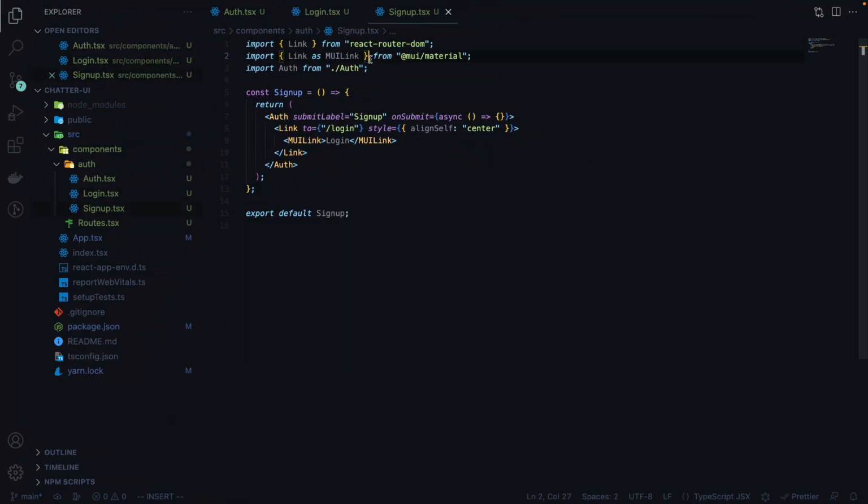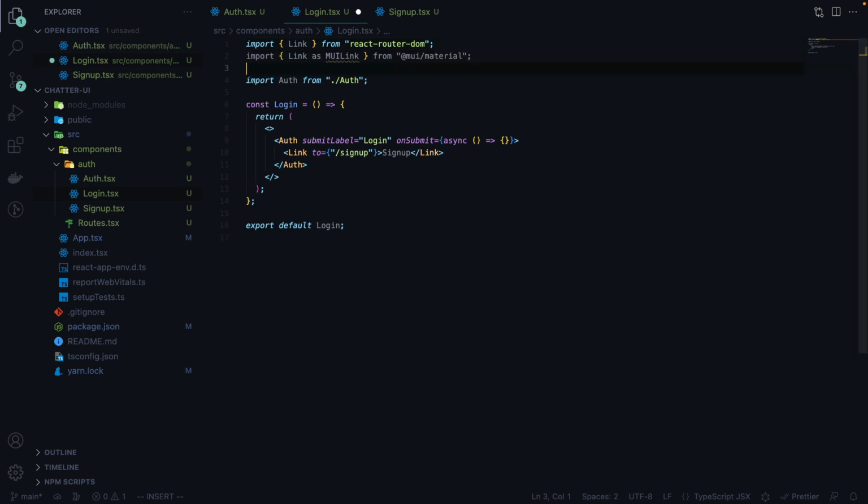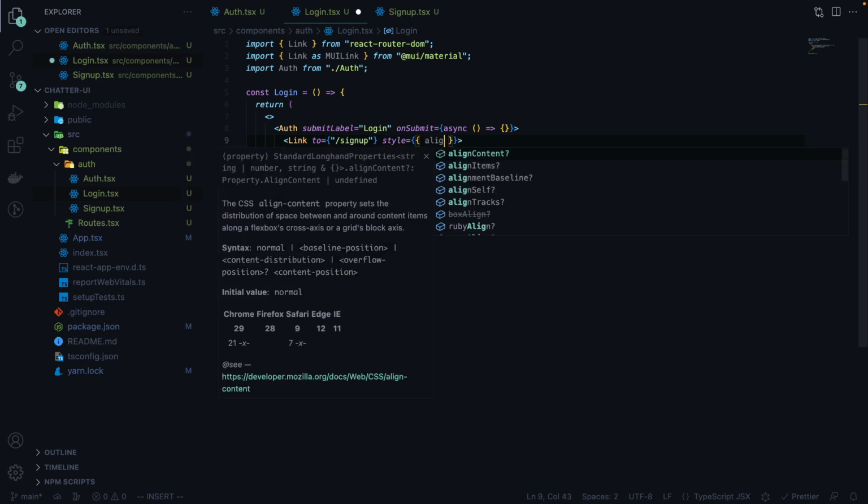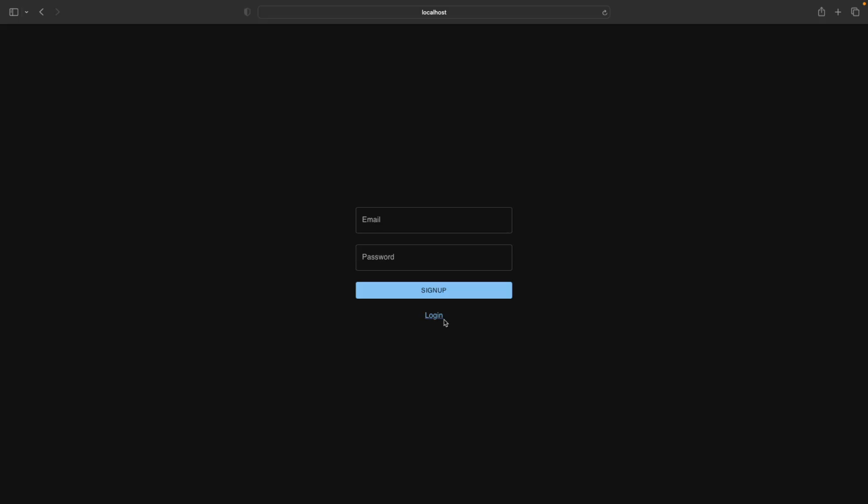So we'll copy our import for the MUI link and paste it in, and then make sure we use it here. So we surround the sign up text with the MUI link and say sign up. And we'll also apply that same styling of align self center. Now we can see we have a fully functioning login form.